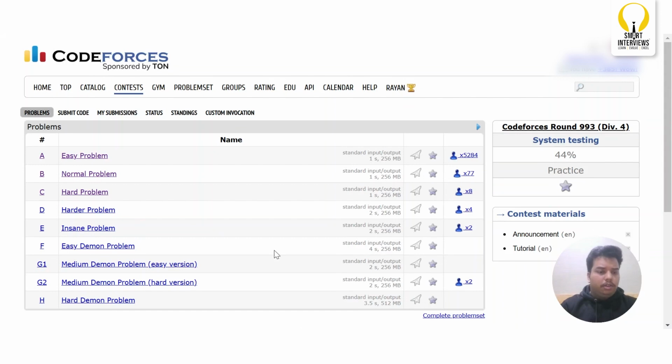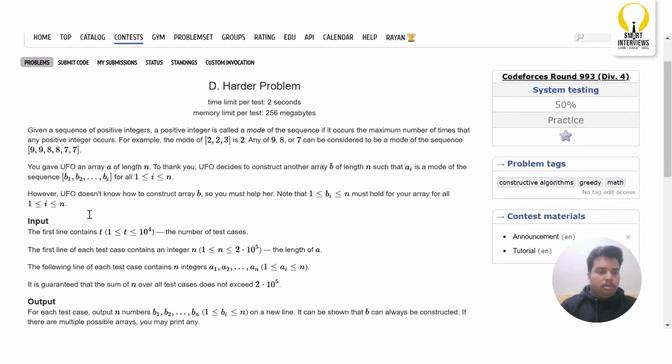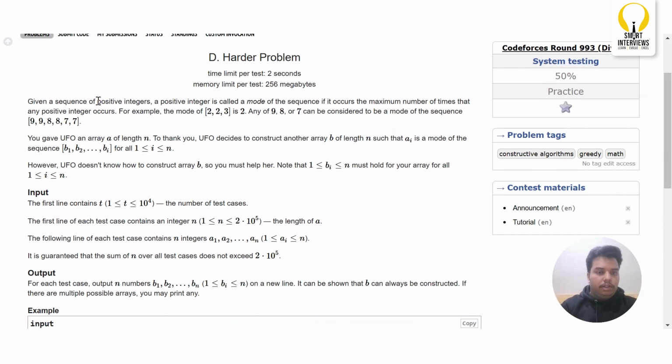Okay, so let's start with the other problem, harder problem. So here you're basically given a sequence of positive integers, and here they have given a definition for mode. Mode of the sequence if it occurs the maximum number of times. So in this case, 2 3 2 2 3, the mode is obviously 2. But in this example, where every element is occurring equally, you can tell any one of them can be mode.